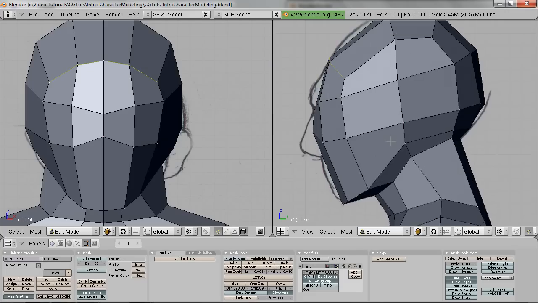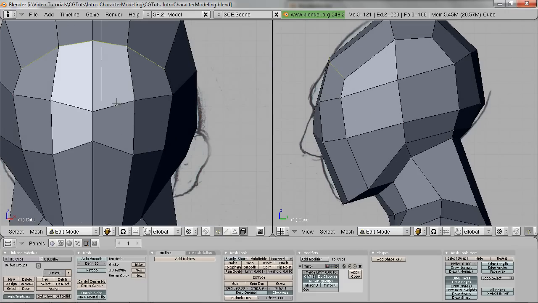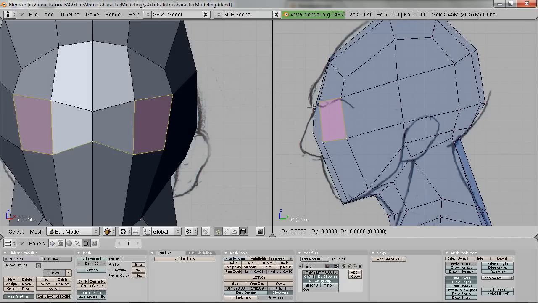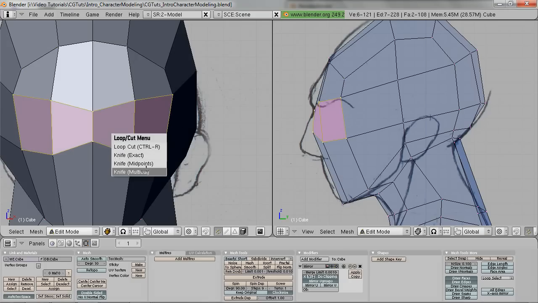And so the first thing I'm going to go ahead and do is let's first work on the brows. And so we want to get this slight indent here. And so let's select this area here, and we're going to hit K and multi-cut. This brings up the whole loop cut menu, which you can see our loop cuts, Control R here, but also gives us three other options. The knife for exact, which will cut new vertices in exactly where you add them. Midpoints, which will just put them in the center. And the multi-cut, which allows us to put in any number of cuts we wish.